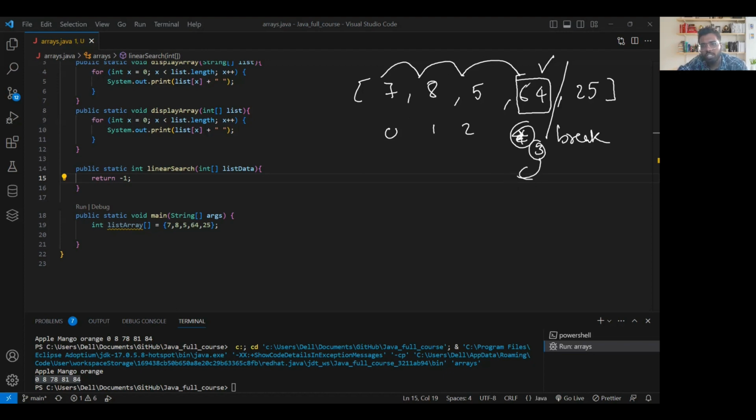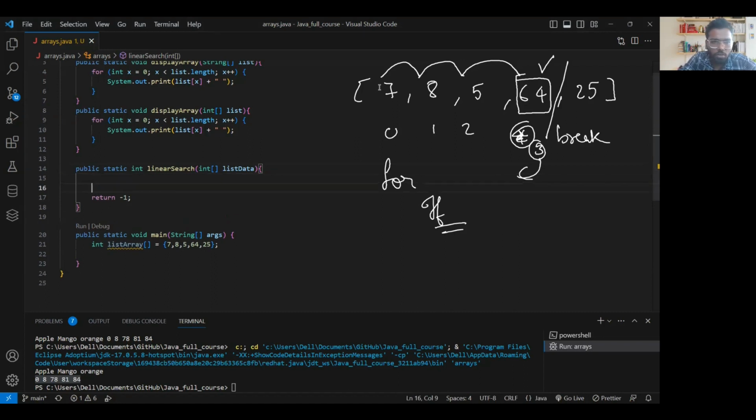So to go through each element by element, we have to use the for loop, and to compare inside that, we have to use the if condition. So let's try to do it. So let me write a for loop here now.